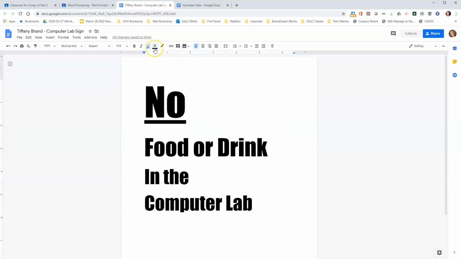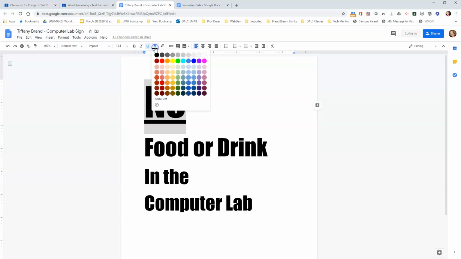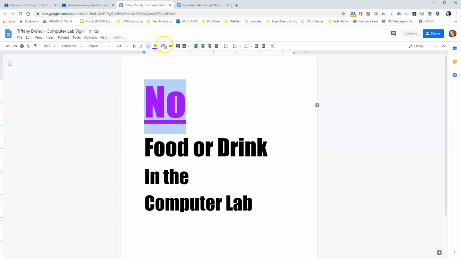All right. The next one that I want to talk about is color, because sometimes black is just not enough. You want to make it stand out a little bit more with color. So again, you have to select the text first. So I'm going to select no again. And if I click on the text color, it's this letter A with a bar underneath it. And you'll get a whole rainbow of colors to choose from. So I could do something purple. I could do a green, but I think I'm going to do this bright red. That'll make that sign really stand out.